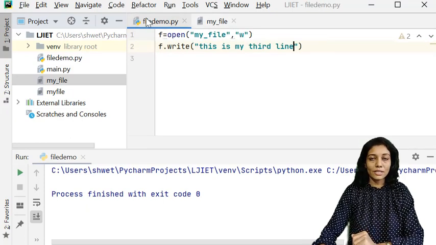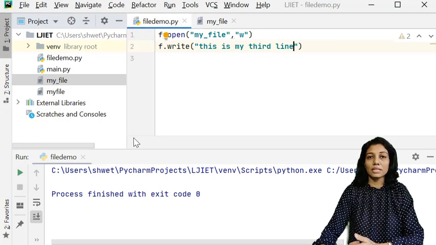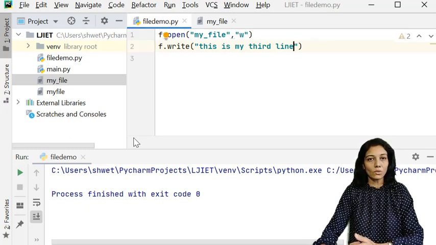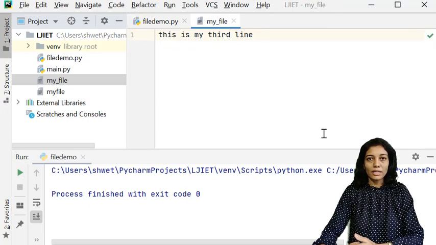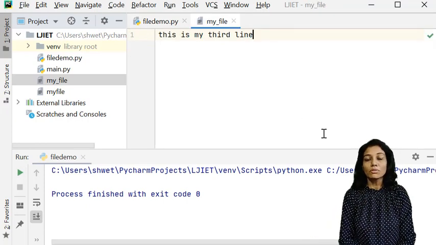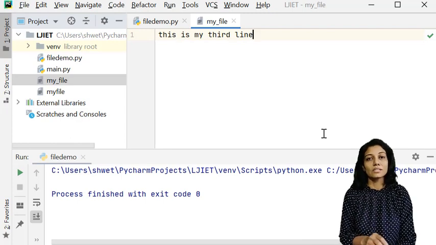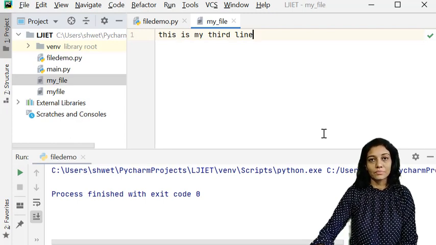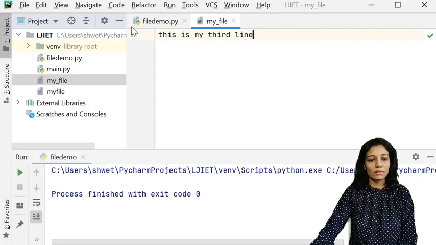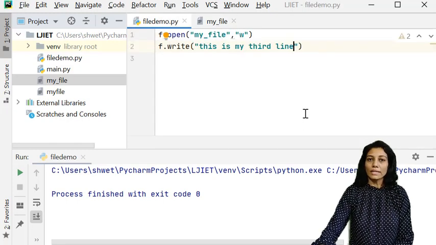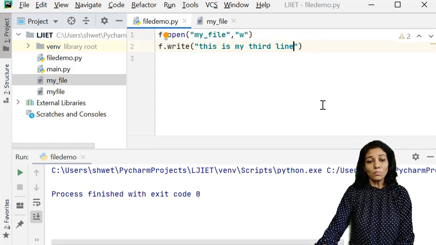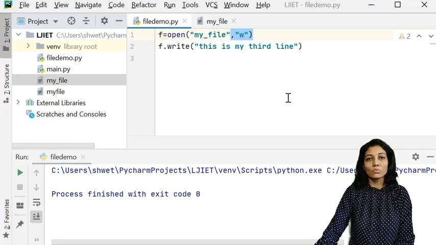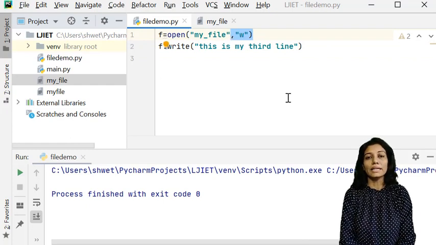Okay, let us execute and check whether we are getting the same output as we are expecting or not. So let us execute the code. Now check the file. No, it has removed the previous content and just written this line, the last line that we have asked to write. So why has it happened? Because we have opened the file in write mode. We have not opened the file in append mode.